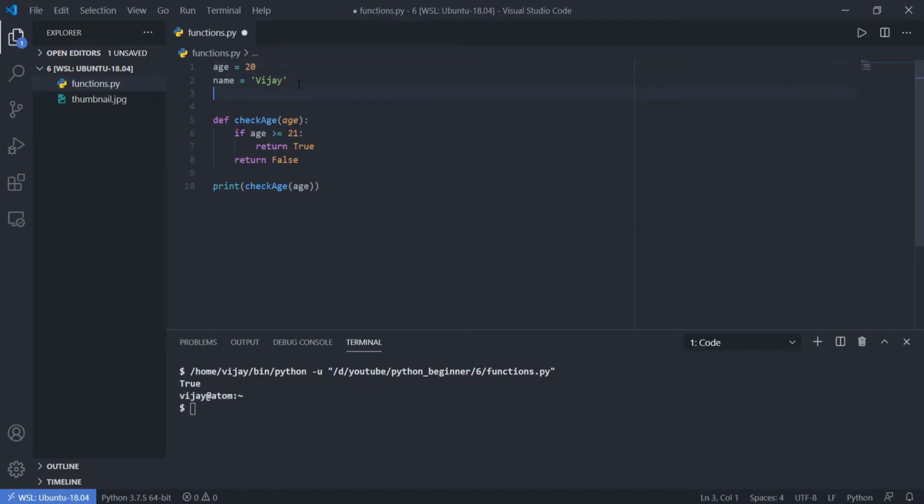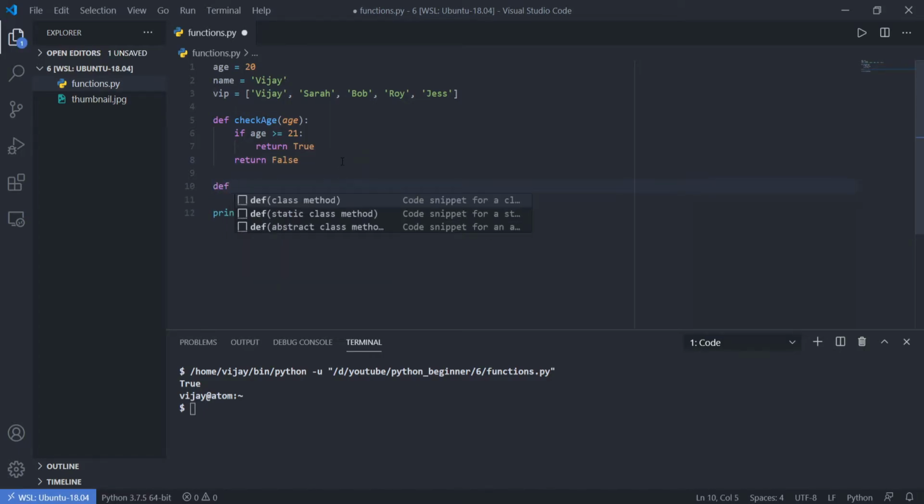So I'm going to set my age back down to 20. And I'm also going to declare another global variable here called VIP. And this was our VIP list that we had before of people that are in queue for the test drives. So our first person is going to be me, VJ, and we're going to give another name, Sarah again. We're going to give Bob, Roy, and Jessica, or Jess.